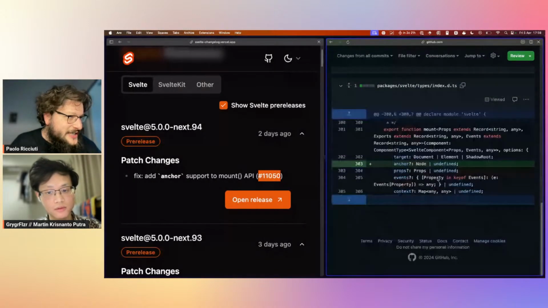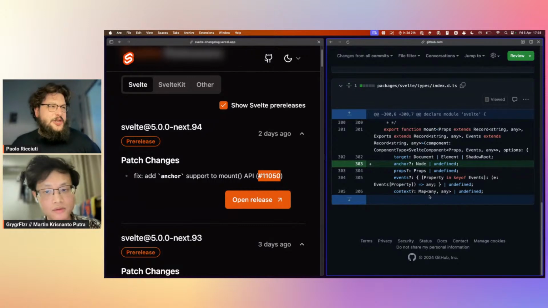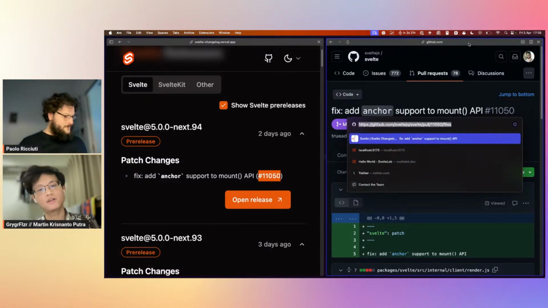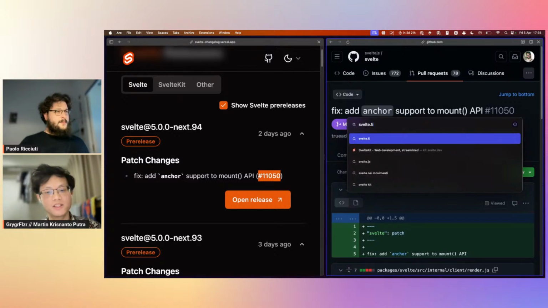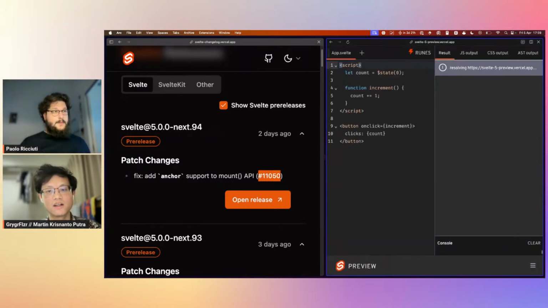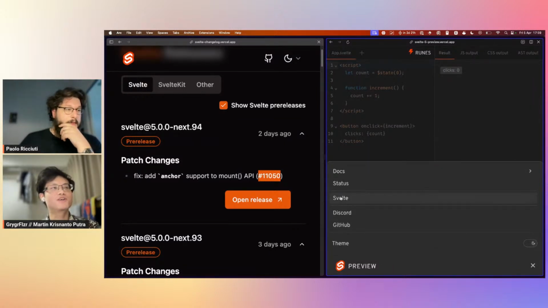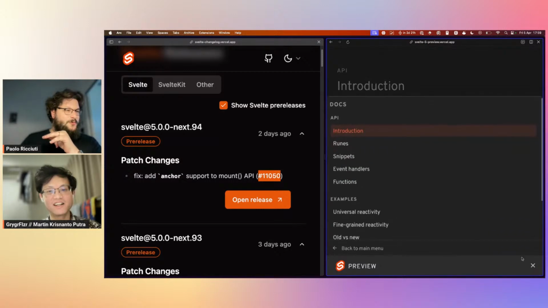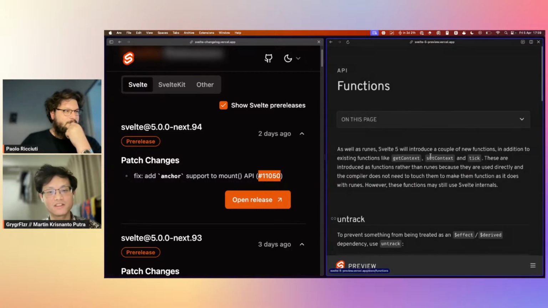I don't know if we have an example. I don't think so, but I think basically you can run mount and specify where you want to mount that component. Correct me if I'm wrong, Martin. No, I think it's specifically the anchor HTML tag. I think this is specifically talking about the case where the component you're mounting has an anchor tag. Oh, really? Yeah, I think that's what it's talking about.